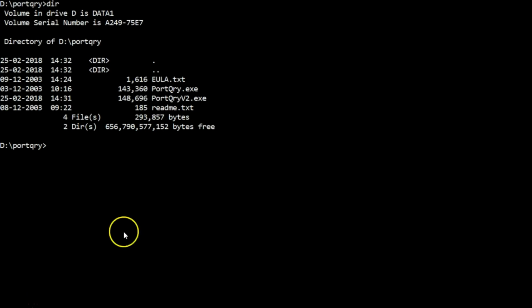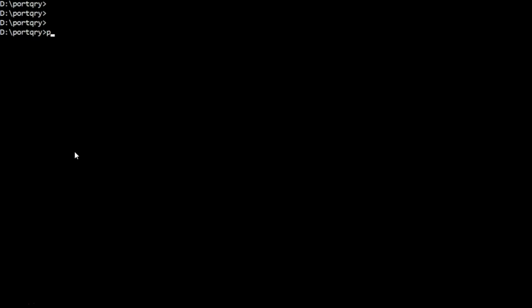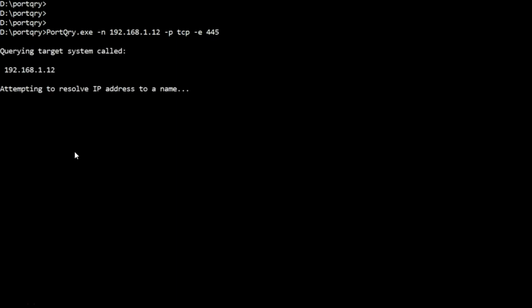Let us first check the content of the directory. We are on Windows, and the executable we are going to use is portqry.exe. Clear the screen. PortQuery -n, the IP address of the CentOS server, 192.168.1.12, -p, of course the port that is used by the Samba server is TCP, and the port number, which is 445. Let's see what happens.